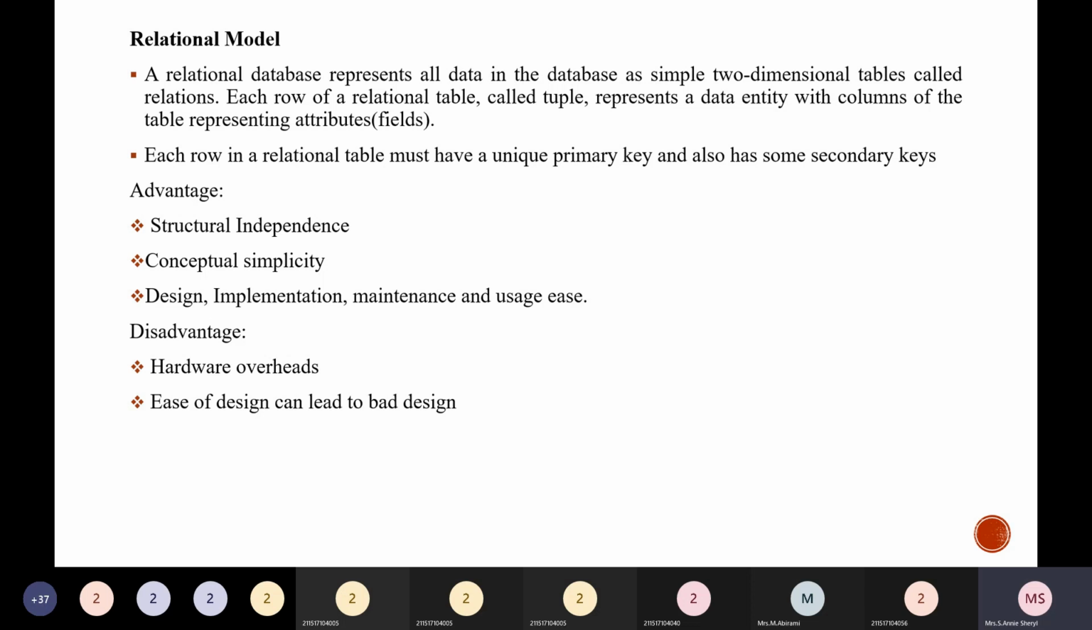The next advantage is conceptual simplicity. If you want to depict anything in a pictorial representation, the way it is portrayed can be given as simple. So the design, implementation, maintenance and usage will be very easy. If you want to define a very big architecture, at that time the design, implementation and maintenance, everything has to be taken into consideration.